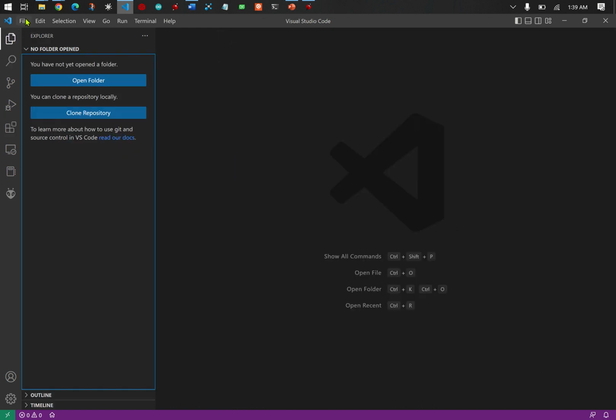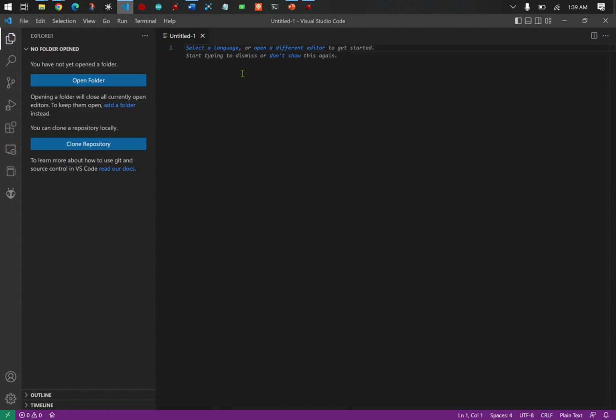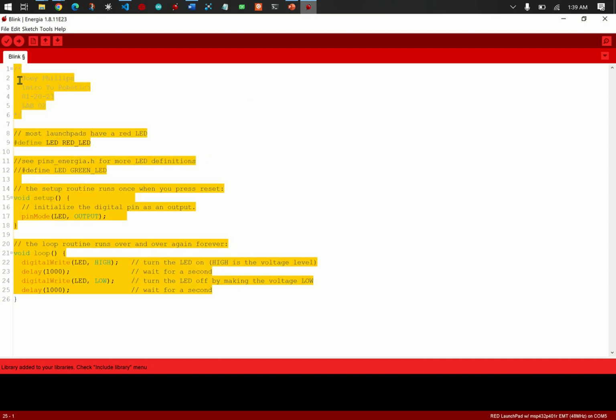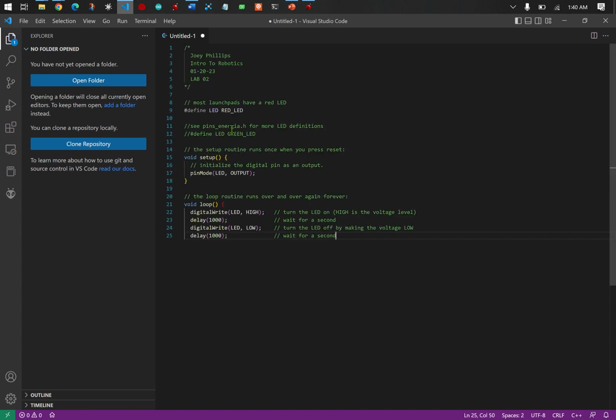We're just going to go to File, and then we're going to go to New Text File. You see nothing is in this at all. So I'm going to go to Energia, and I'm going to select my entire code, copy it, move over, and we're going to click paste.